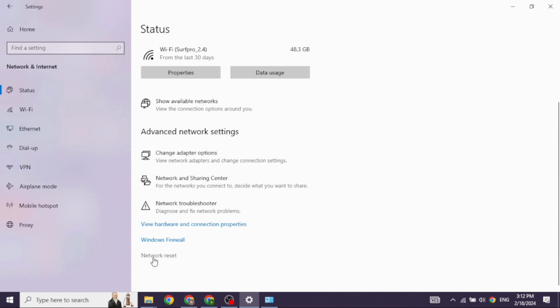Now heading towards the next solution, you can head back. You'll see this option of Network reset. Click on it. Now you have to reset all the networks for your device. Just go through the process to reset it. With that, your PC will restart, and your problem will be fixed.